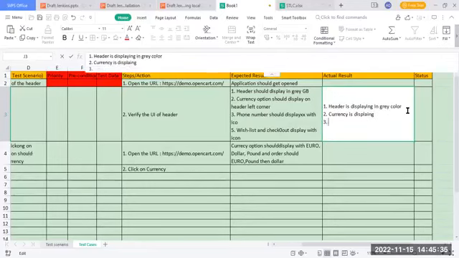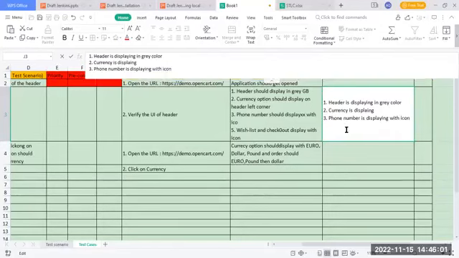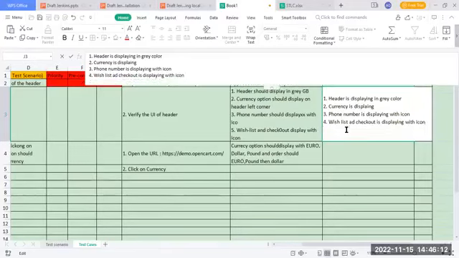Yes. Now third is that the phone number should display. That is mentioned as should display. While preparing test cases, we mention this expected result. Now we get an actual result while performing testing. So here we can mention the current result, whatever we are getting in the application. So here I can say that the phone number is displaying with an icon. I can also mention that wish list and checkout are displaying with icons.